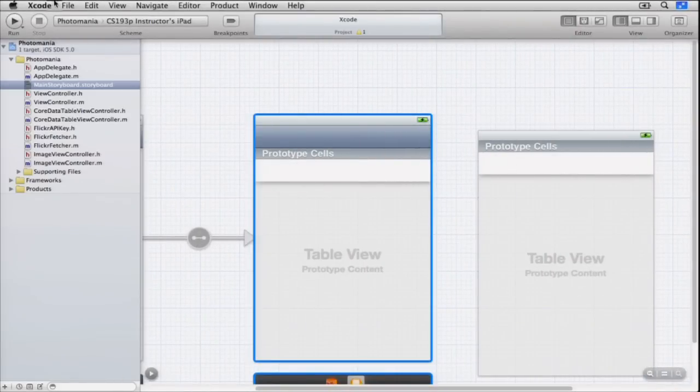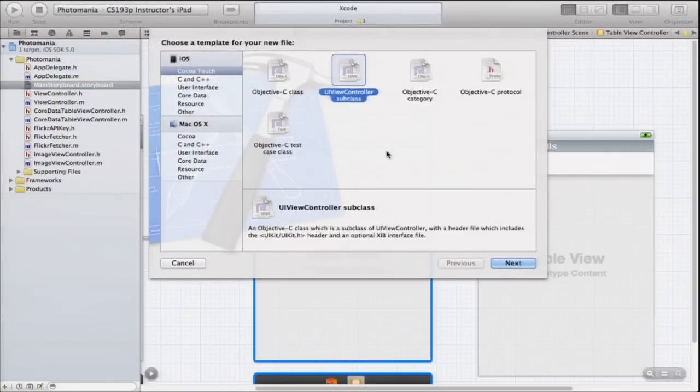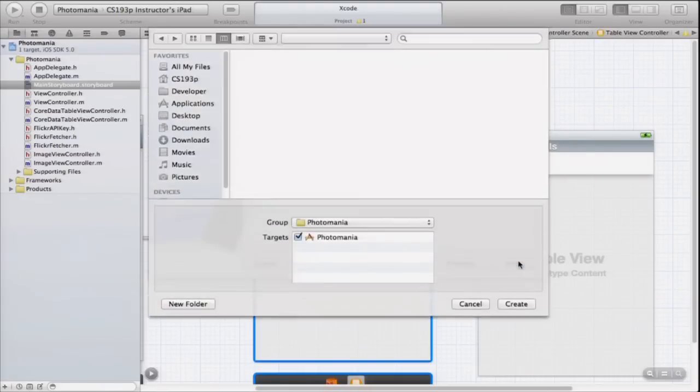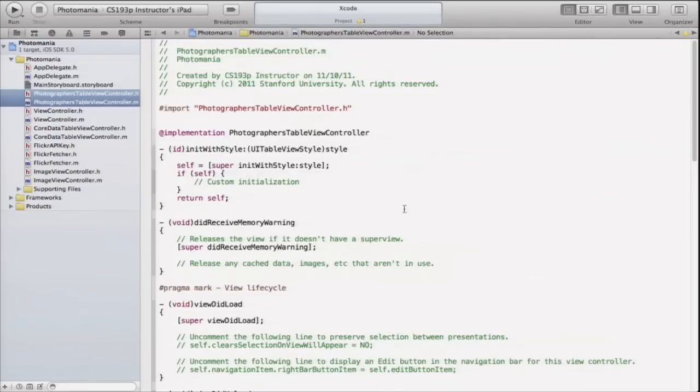So let's do that. File, New File. You all know how to do that. It's going to be a UIViewController. I'm going to call the first one PhotographersTableViewController. You guys can all have a pool out there on how many times I misspell the word photographers and how many times I mis-say it. It's going to be a CoreDataTableViewController, but I'm going to start out with it just being UITableViewController, and then I'll show you how we change its superclass to that. So here it is, PhotographersTableViewController.